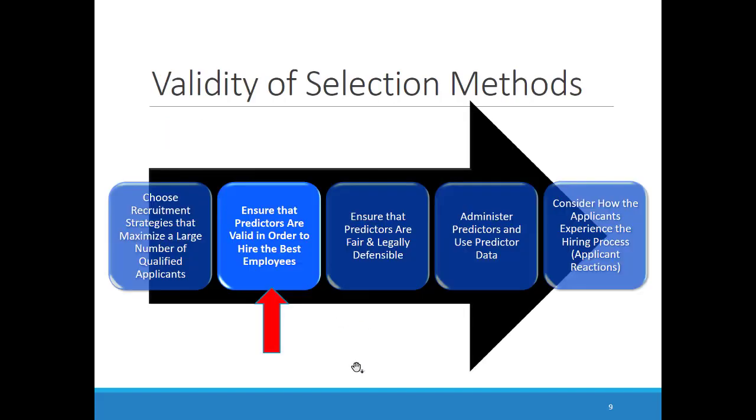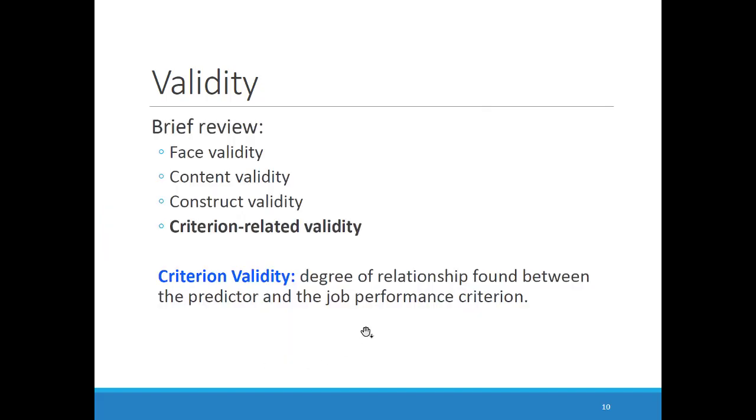Okay, so we're back to this graphic to show that we are moving on to the step where we ensure that predictors are valid in order to make sure that we can hire the best employees. We went over validity in the last video, and so this is another review of that.